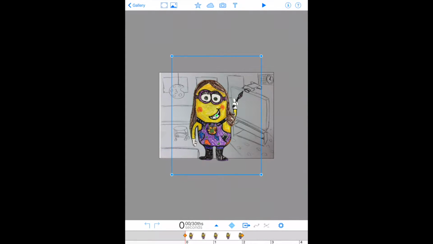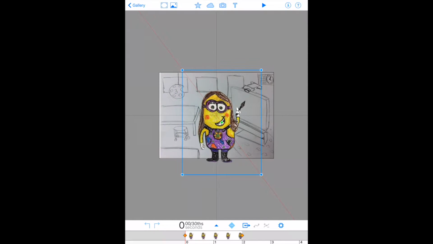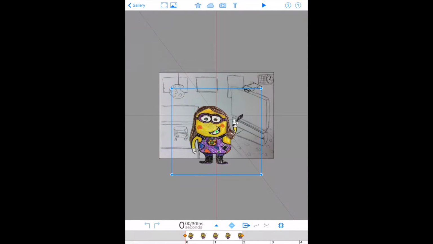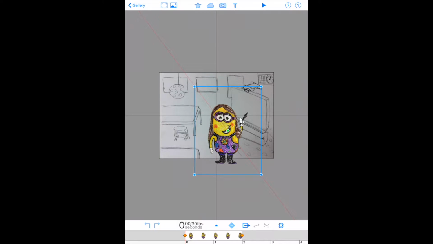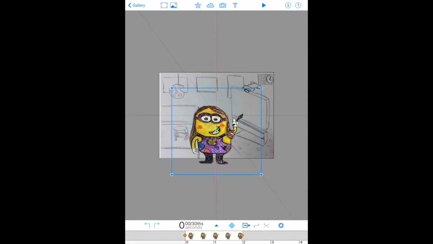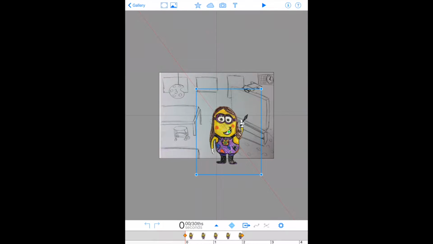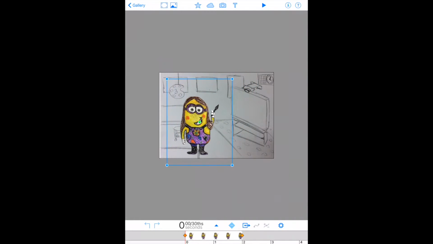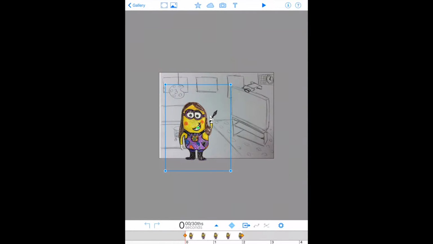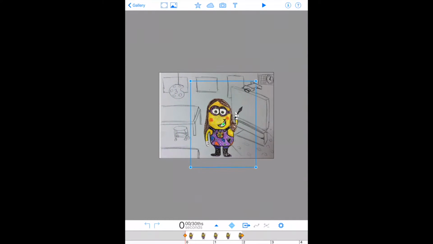If your minion is too big, like mine looks a little too big, I'm going to touch on the little side icons, and I'm going to slowly, uh-oh, my minion got a little squished. There we go. Bring her a little bit smaller. Just do it nice and slow. Perfect. That's the size I wanted. So without touching the green dot, I'm going to just move my minion wherever I want it to be. So I'm going to have her start here.